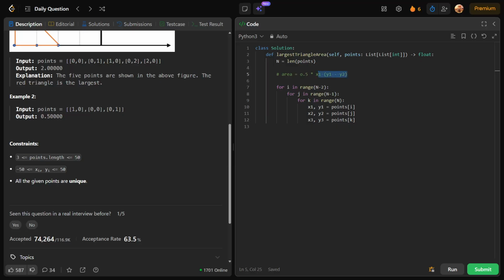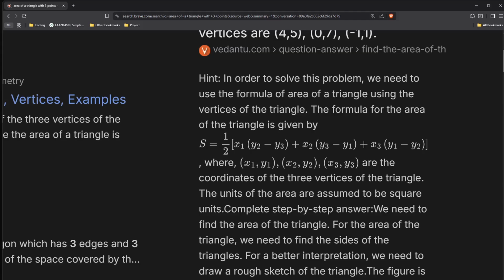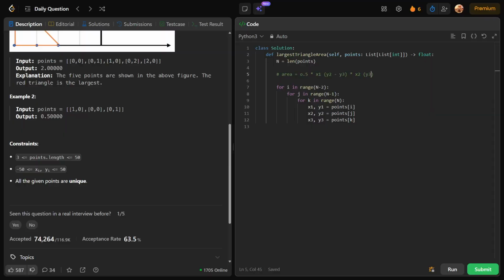Half into x1 into y2 minus y3, plus x2 into y3 minus y1, plus x3 into y1 minus y2, I guess. Yeah, y1 minus y2. Now, I'm not going into the derivation of this. You can Google it. But using this formula, we can compute the area.